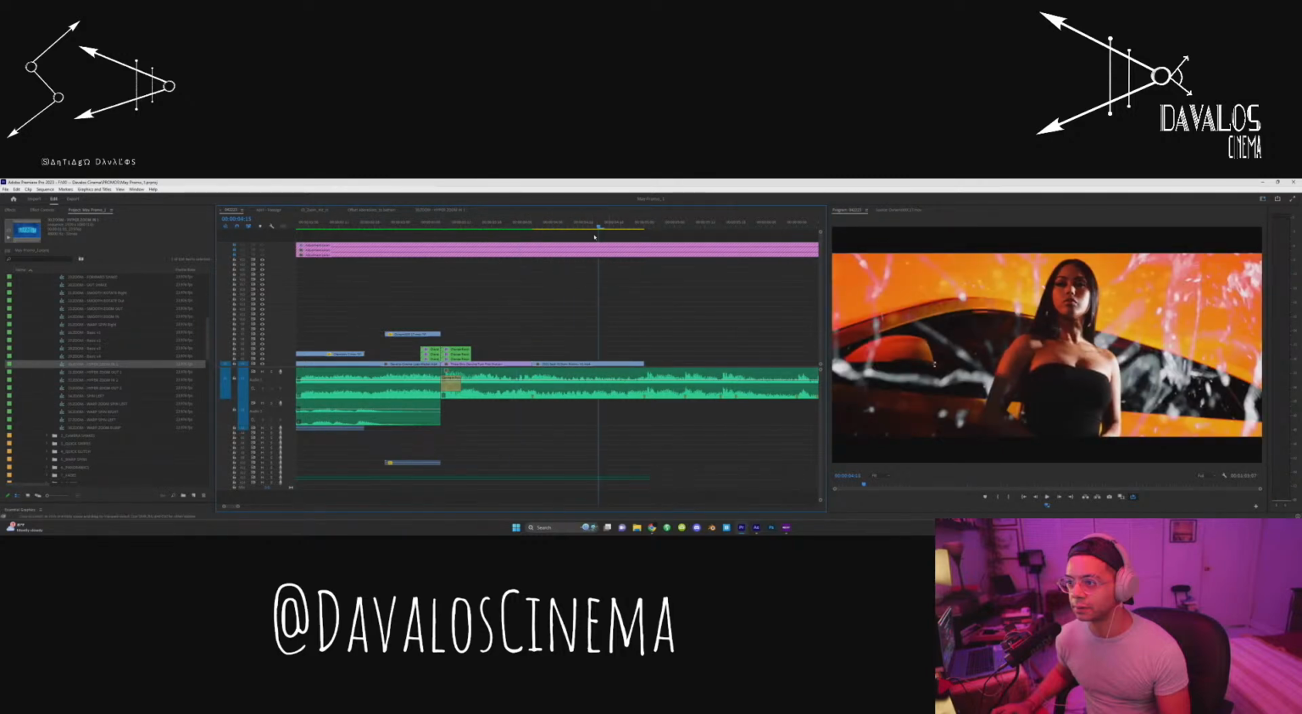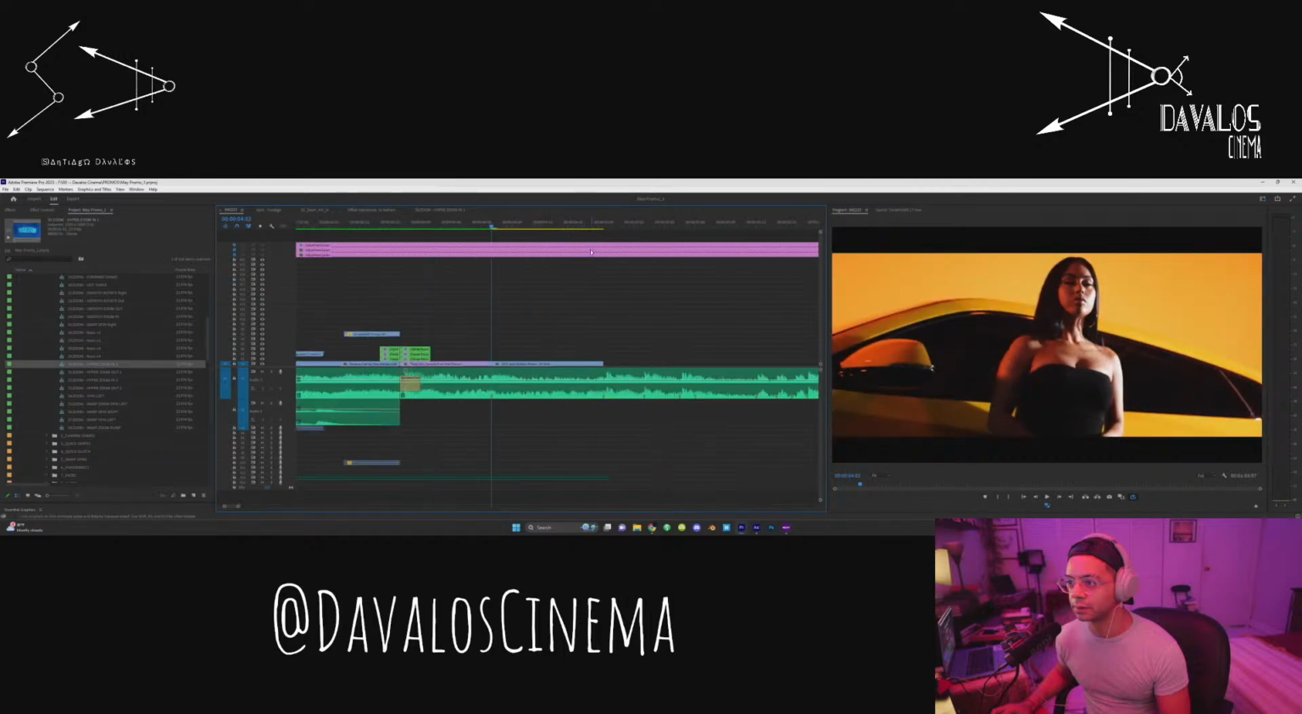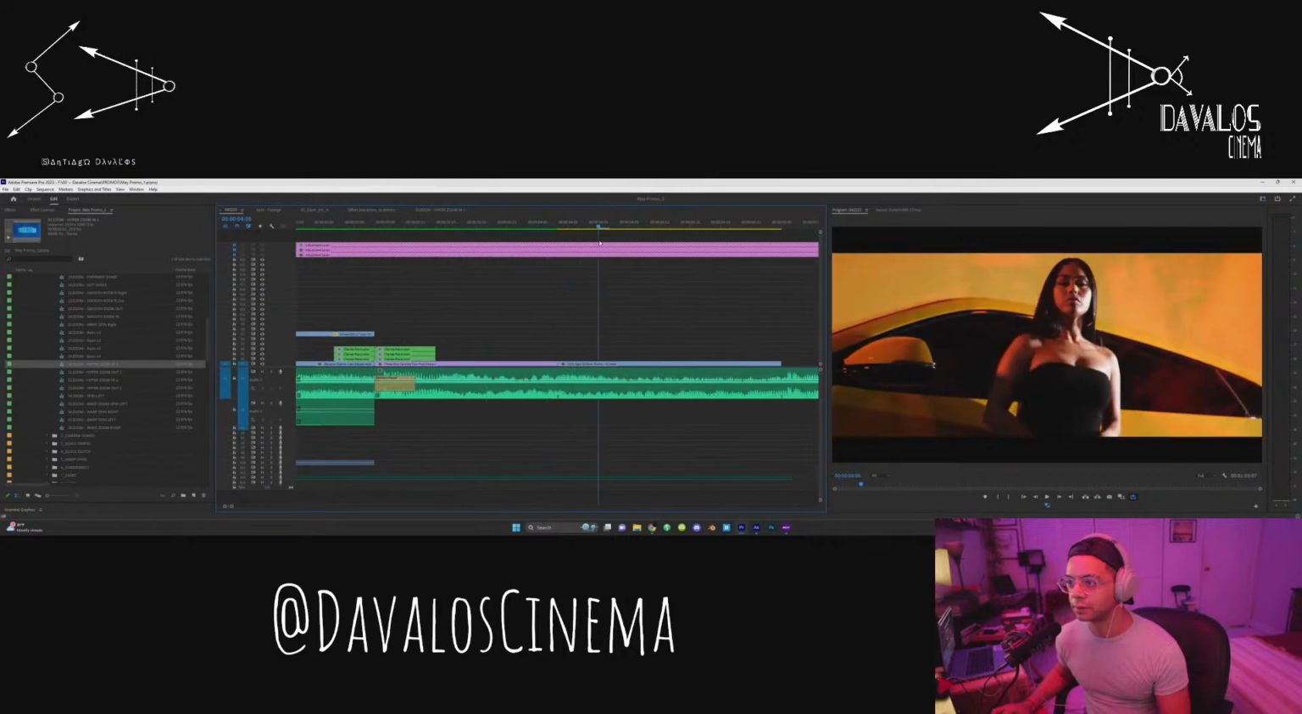Because the idea is to match the sound, the beat of the mark that makes the transition, with the transition itself. So a hyper zoom in, I don't think it will look good here. But maybe a quick zoom in.